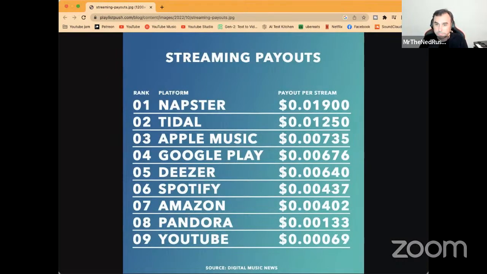So it looks horrendous. Actually, you get less than a penny, or almost. Oh, for Napster, you get almost 2 pennies. I'm sorry, I thought it was almost 2 pennies, but that's actually 0.019, not 0.19. That's not even a penny. Wow. For every 100 streams, you get 2p, or 2 cents. That's horrible.